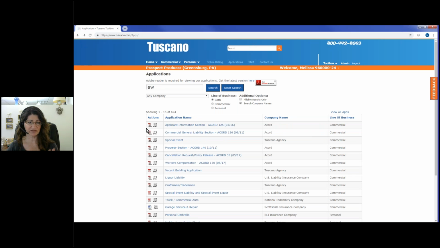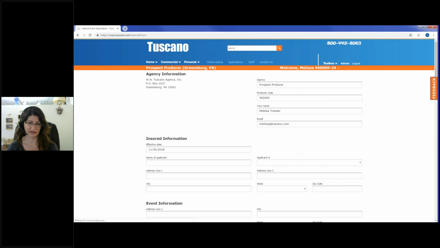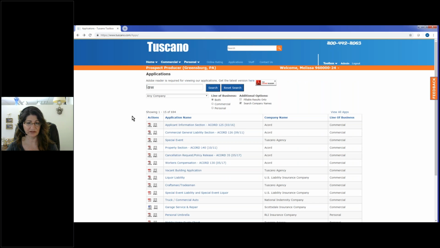So I want to take you back to this view. And as you can see on the left-hand side, you have some fill-in applications. You can see the word fill-in as opposed to just a PDF. Some of the fill-in applications, not only can you fill it in, has been replaced. Well, let me get to here. Sorry about that. I just happened to pick the one that's being worked on at the moment.